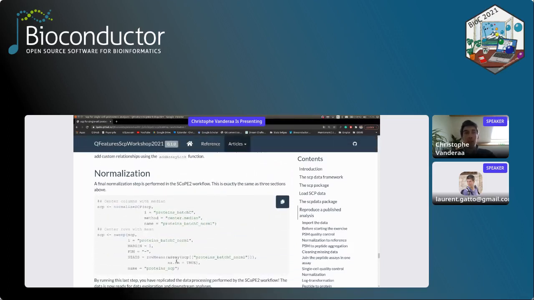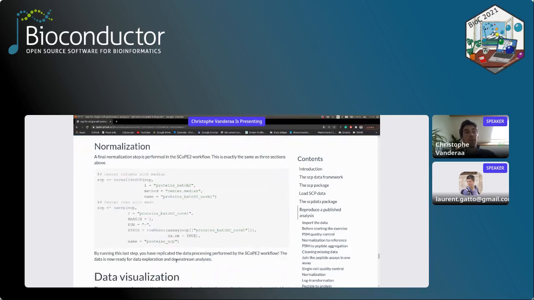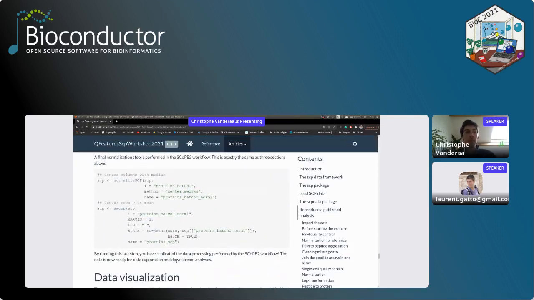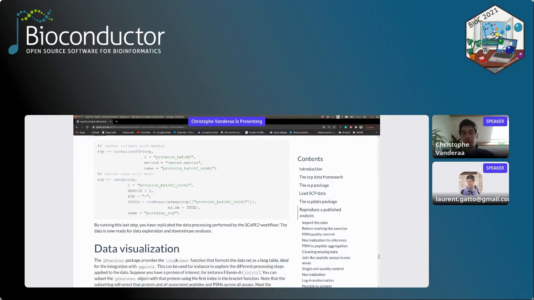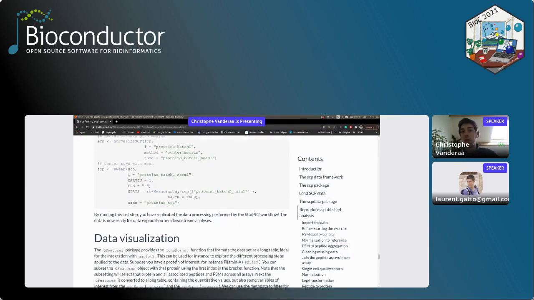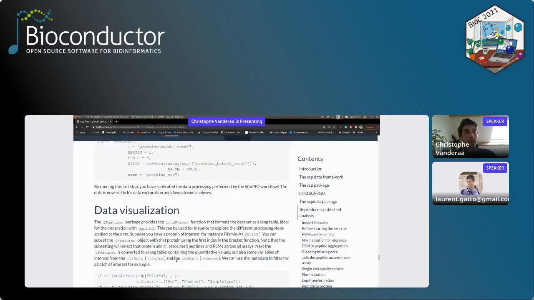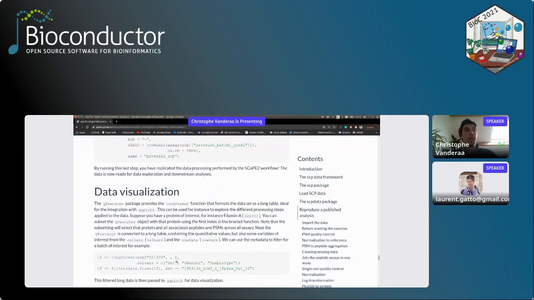And now with the last 5 minutes, I just want to go very briefly into data visualization. Although I think we made a nice vignette about how to visualize data in QFeatures objects, here we will just have a quick look at it. So now, suppose you are very interested in filamin A. I took that one just as an example, for no particular reason. Filamin A is encoded as P21333.